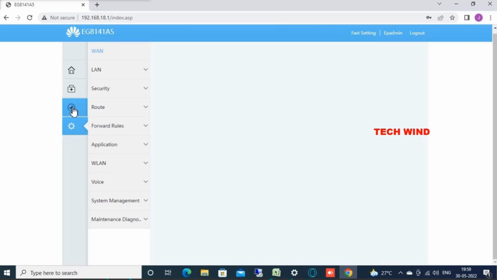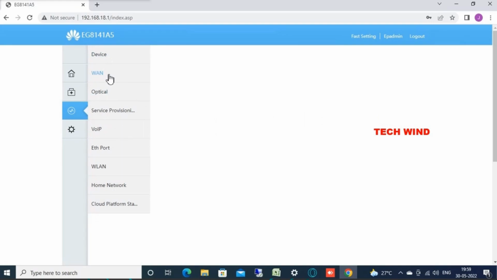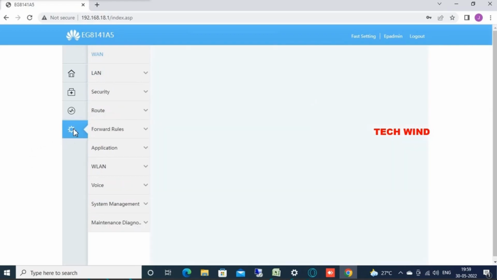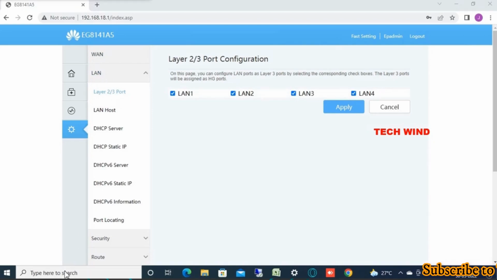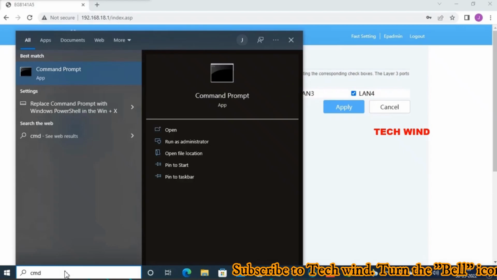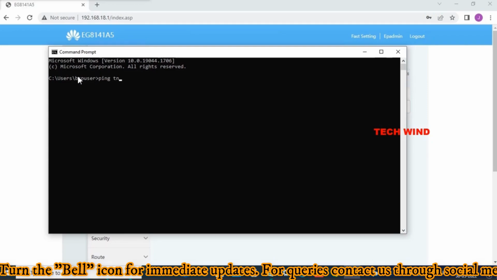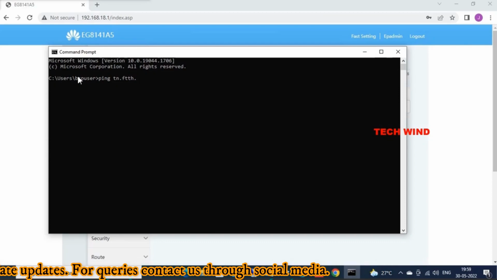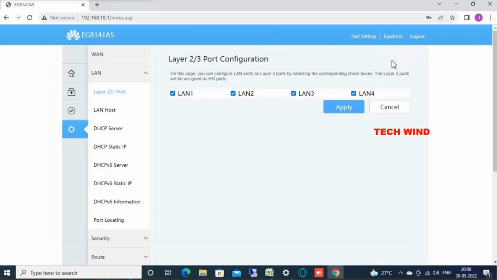After you have applied, go to system information again to check whether your WAN is connected. When we come here, we can find that both the WANs are connected. Now again come to settings, select route. Before going to route, for some devices only changing the WAN made the SIP work. So for checking that, open command prompt and enter ping and type your SIP address. In my case it is tn.ftth.ims.bsnl.in. You can see the ping request fails, which means only changing the WAN will not work for Huawei devices.